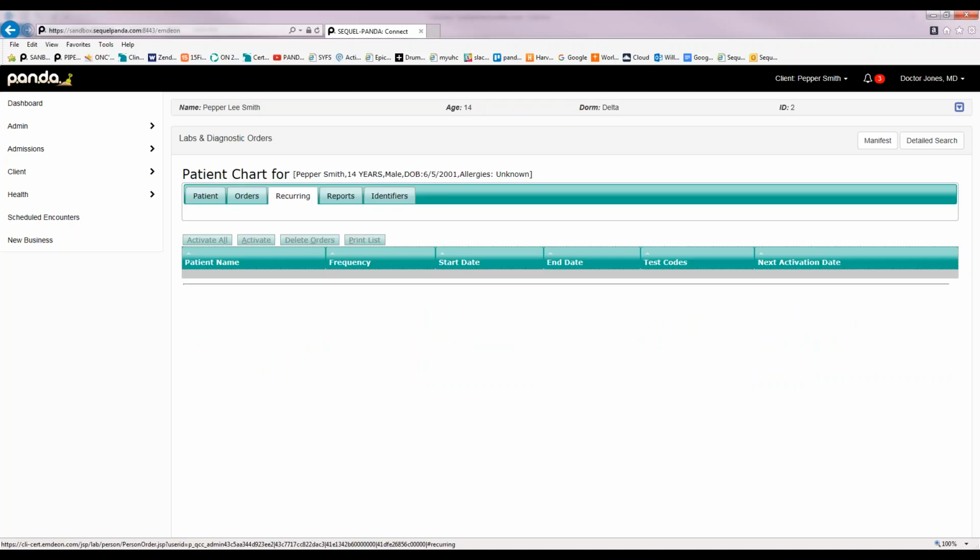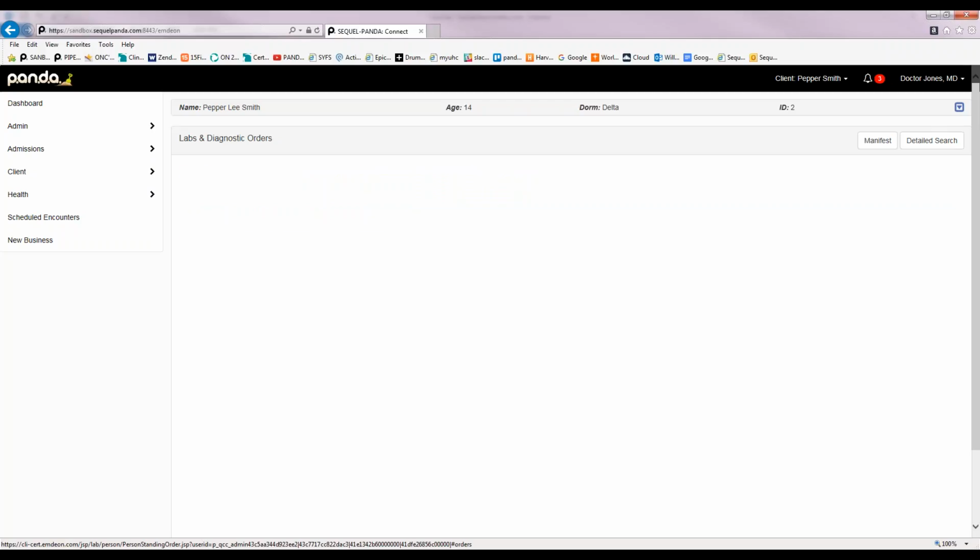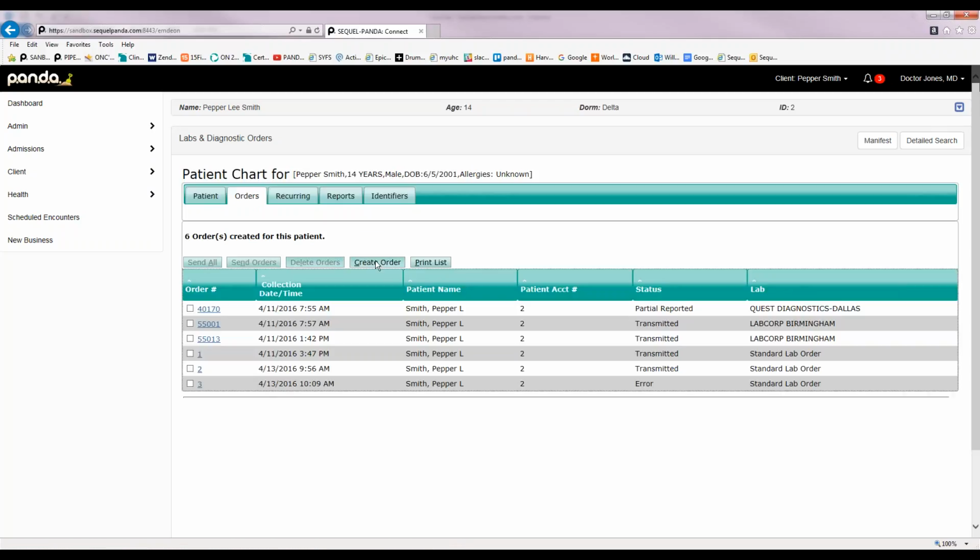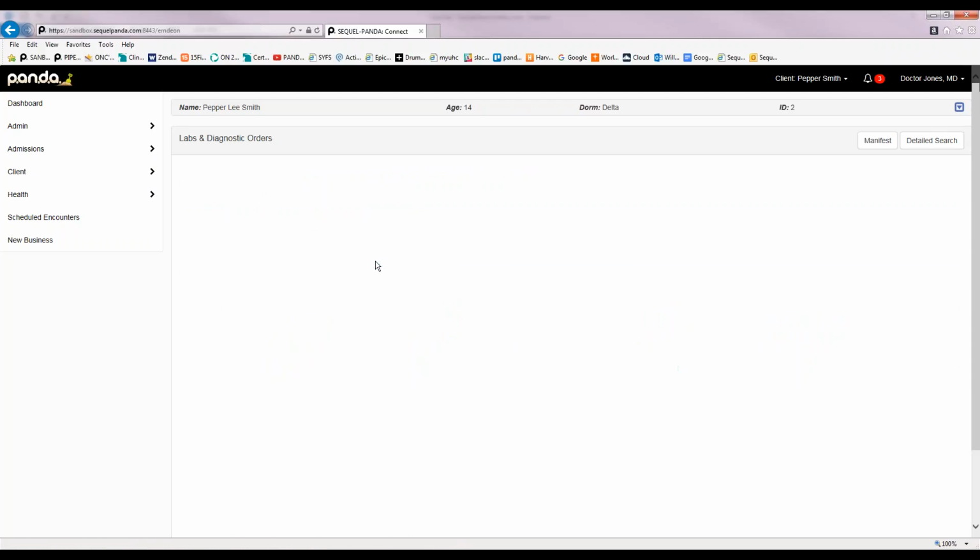So I do want to walk through how to create a recurring order so that everyone is clear on that process. So first I'm going to start in the orders screen, orders tab. I'm going to go through create a new order just like we talked about previously.